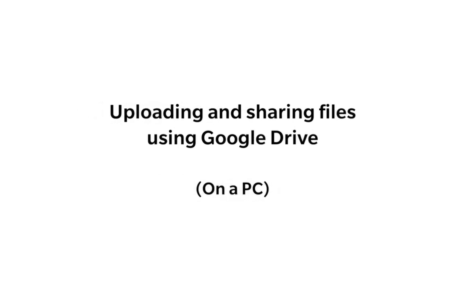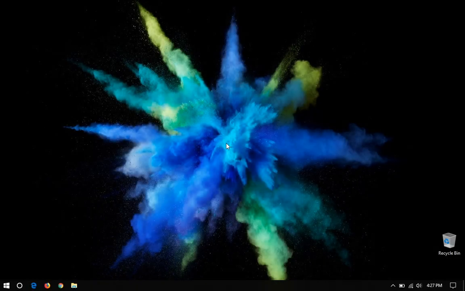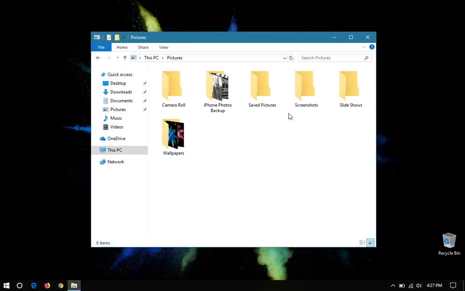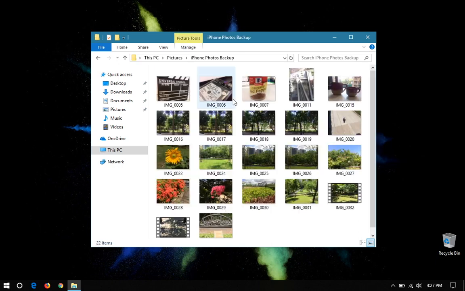In this tutorial, we shall learn how to upload and share files using the free Google Drive service. Let's say we have a folder full of files that we wish to share with someone. As an example, we'll use this folder which contains some pictures and videos on our PC.